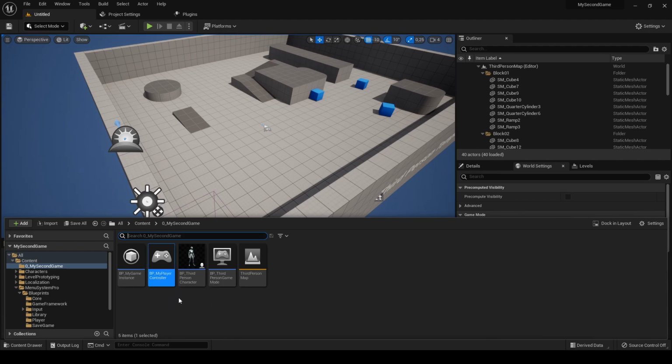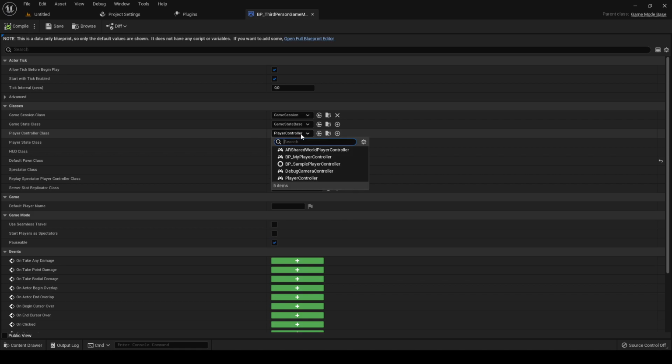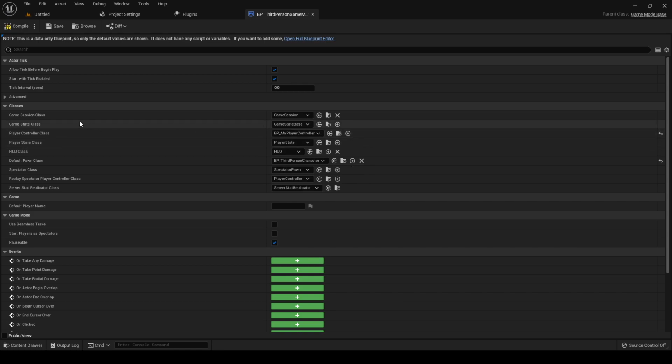Now that we created our new player controller, we need to make sure that it is also used by our project. And in Unreal, each level has a game mode, and in the game mode you can set which player controller is used. So our third person project comes with this third person game mode, and the player controller that is set is the Unreal default one. We are going to change that to the one we just created that has our menu controller component, and save this.